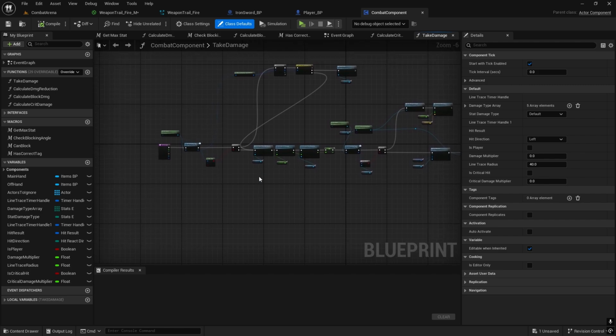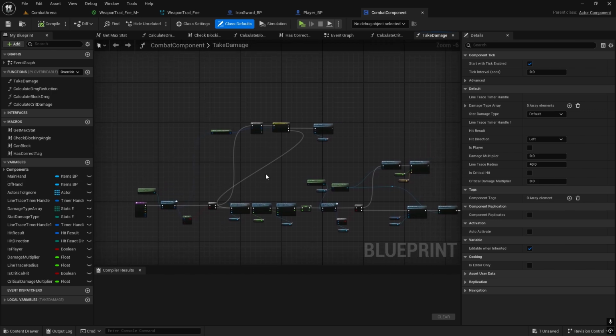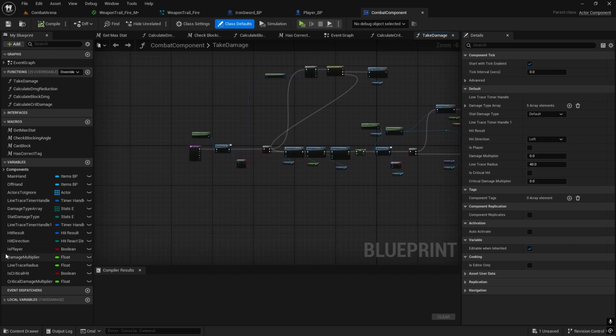And the way we're going to set up the weapon trail is if we apply that condition that will infuse our weapon with fire, we will set a variable here in the combat component to tell us that we are actually supposed to do the weapon trail. And then, simple as that, we'll just get validity of that variable, and if it's valid, we will do the weapon trail, same way that we're doing the line trace. And if it's not valid, we won't do anything.